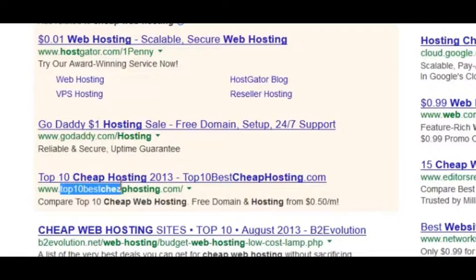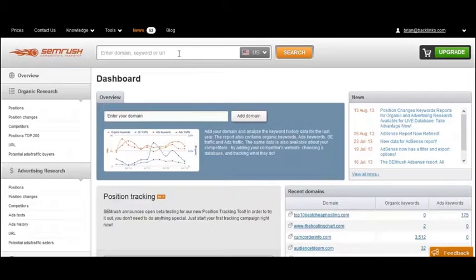So take "top 10 best cheap hosting" in this case, copy it, and then head over to semrush.com. SEMrush is a program that has a free and a paid option, but the free option can usually give you more than enough information for what we're doing here. So create an account and log in, and then paste the domain into this area here and click on search.